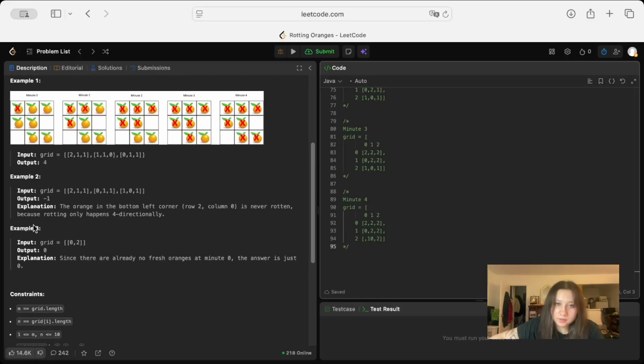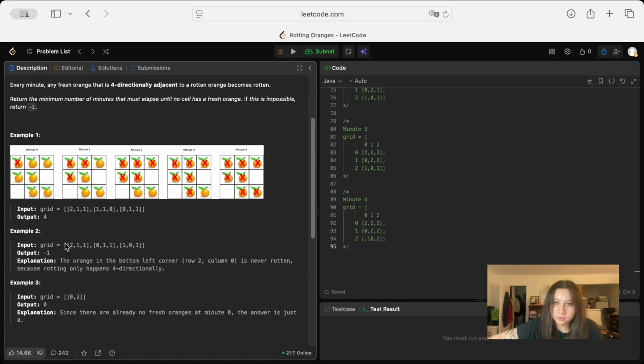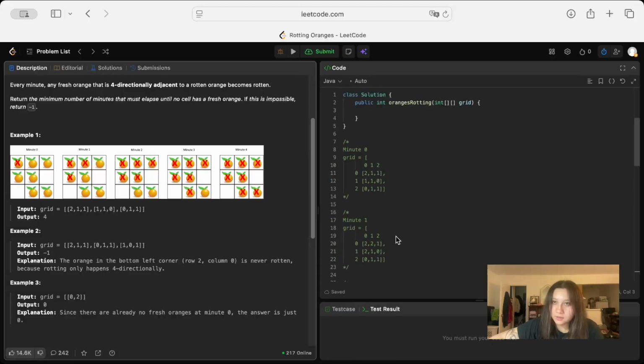And then in example 3, we return 0 because there's an empty cell and a rotten orange. So because there's no fresh oranges that we can even turn rotten, we can just immediately return 0 because there's no fresh oranges to become rotten, right?